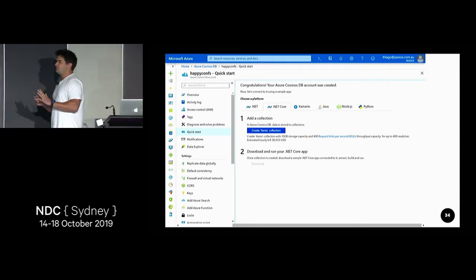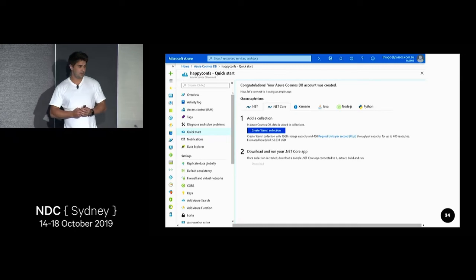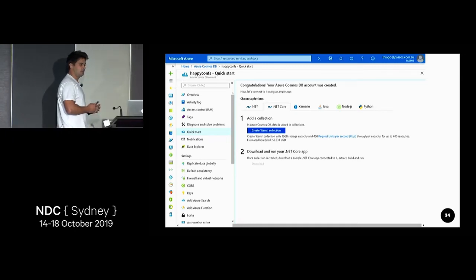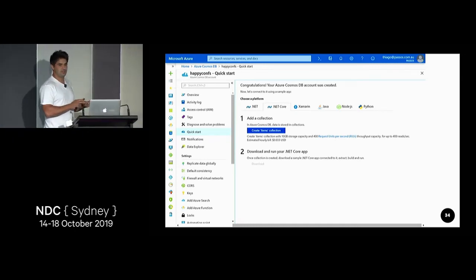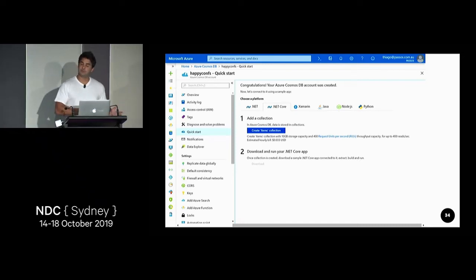I've used a bunch of Azure products in the past and a bunch of other providers' products, but so far, the Cosmos DB experience with the Quick Start was the best one of all the products that I used, and I'll show you why.